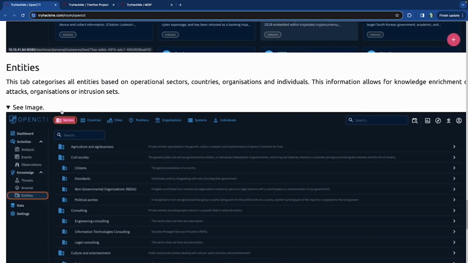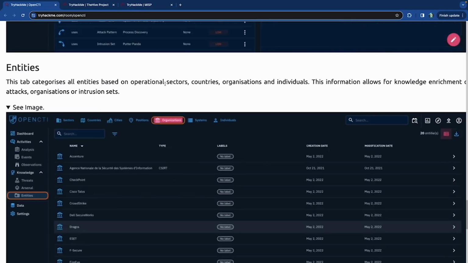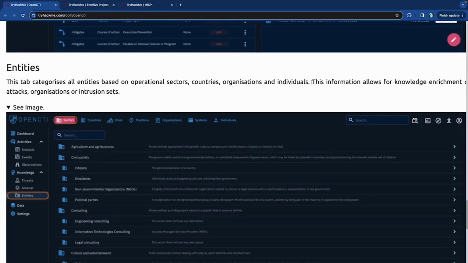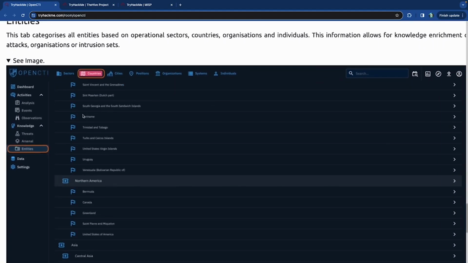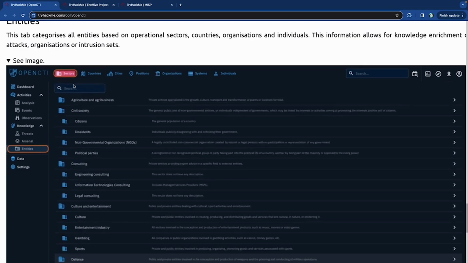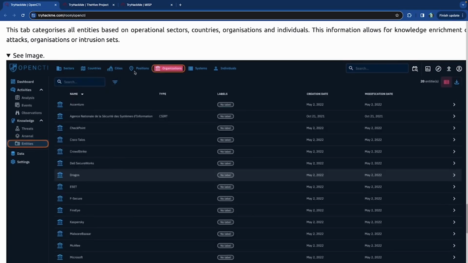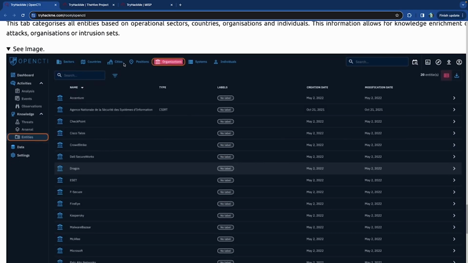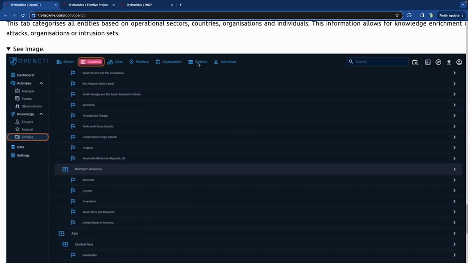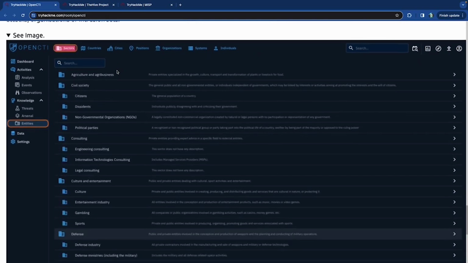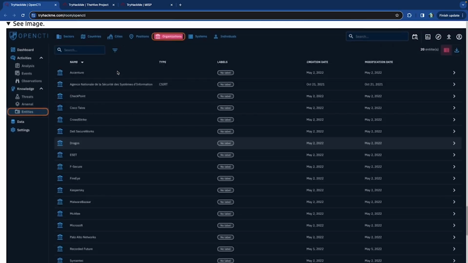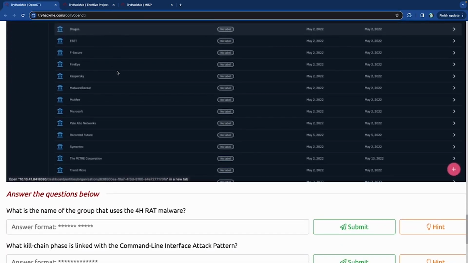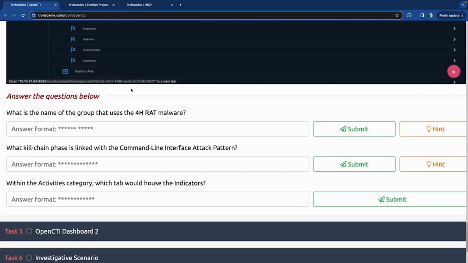So then we have entities. It categorizes all entities based on operational sectors, countries, organizations, and individuals. It allows for a knowledge enrichment on attacks, organizations, and intrusion sets. So if you click on it, it'll show you basically everything under the sectors, the countries, organizations, and a bunch of other tabs as well. So there's the cities, positions, systems, and individuals as well that are listed all under entities. And these are things that you can just study upon and find more information on. So there's a lot of stuff that's available in OpenCTI.